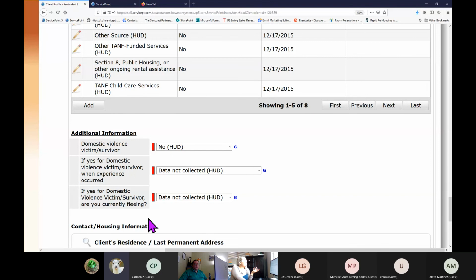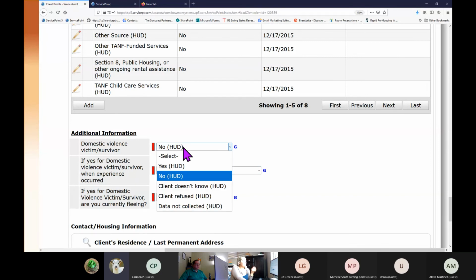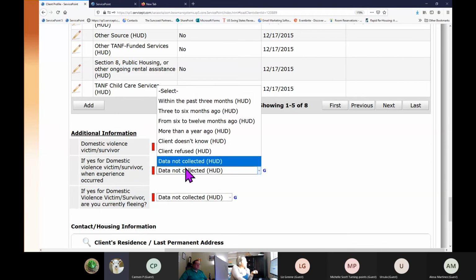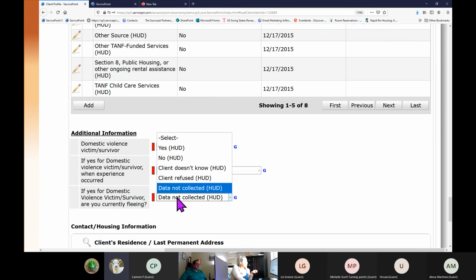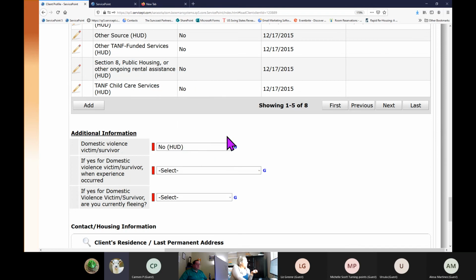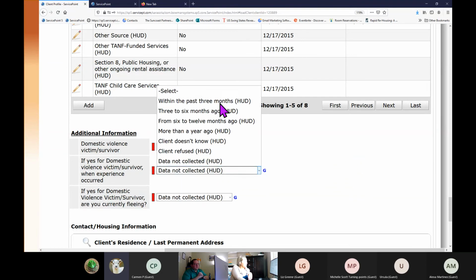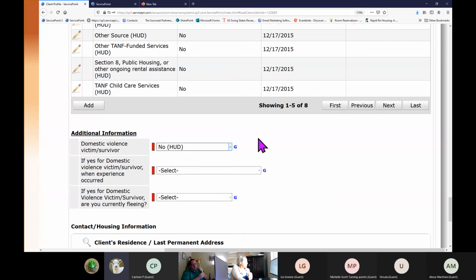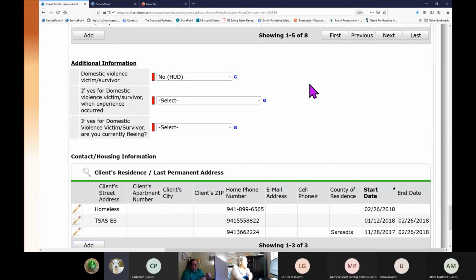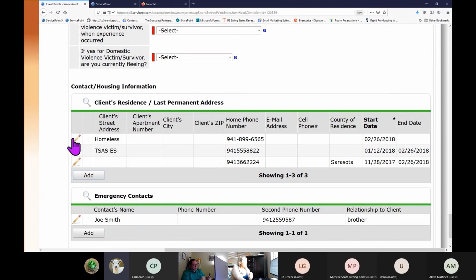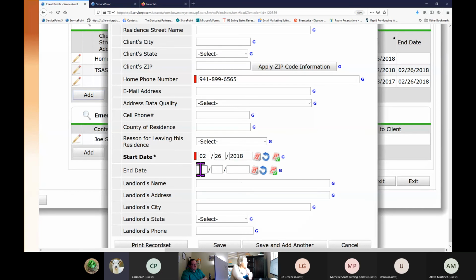Same thing. Even if there's information here, it just doesn't really bode well to have data not collected from here. You can change it to select, or really with this response, you could have data not collected, but it kind of looks like you didn't ask the question if data not collected is there. So same thing with the contact. She's not homeless. We're going to end that.